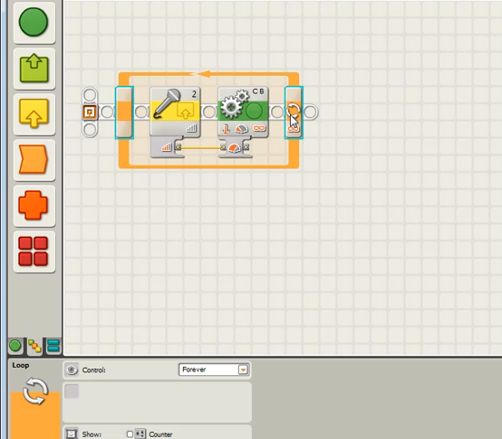Okay, as soon as you have it set that way, you can download it to your robot, run it, and you should see that your robot responds to the sound level in the room, going faster when it's louder and slower when it's quieter. That's all for now.